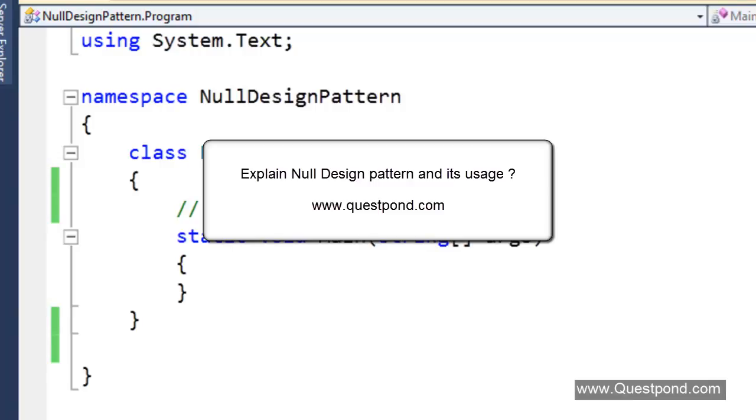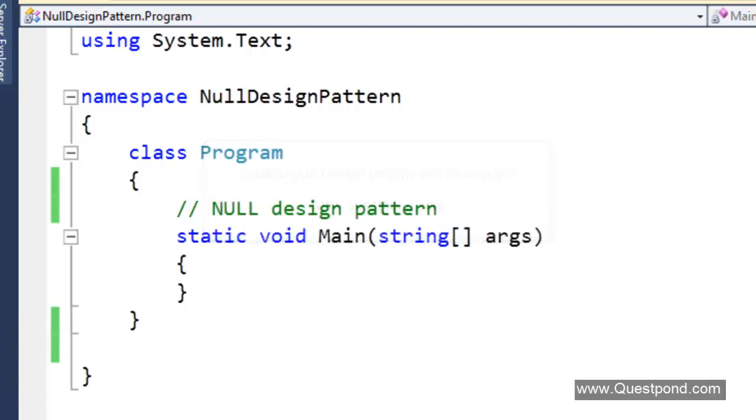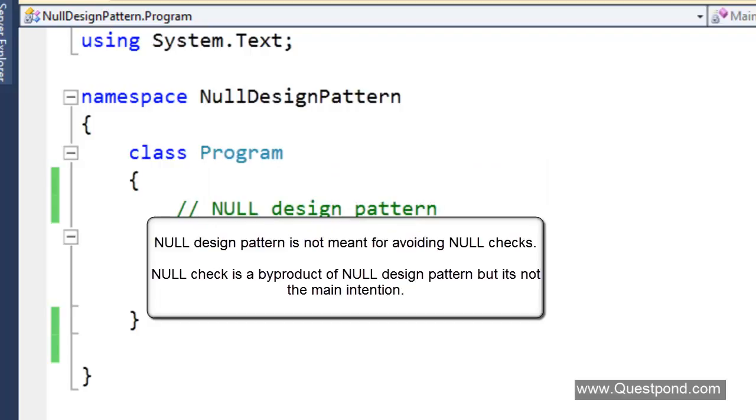In this video, we will try to understand the importance of the null design pattern. In order to understand any design pattern, it is very important to understand in what scenarios that design pattern is used, or what problem it solves. Once you know what problem the design pattern solves, it is very easy to implement it in your project. A lot of developers think that the null design pattern helps you to avoid null checks.